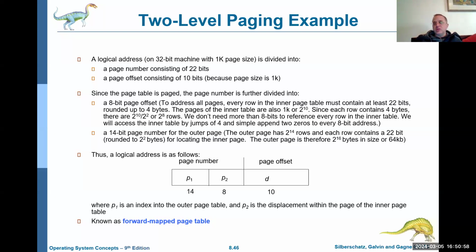And simply append 2 zeros to every 8-digit address. So in other words, if we have an 8-bit address, if our address is 1, we'll add 2 zeros to it, and that'll turn the 1 into a 4, right? 1, 0, 0 is a 4. If we want to go to page 2, which is 1, 0, we'll also add 2 zeros to it. We'll get 1, 0, 0, 0, which is 8. We'll just append 2 zeros every time.